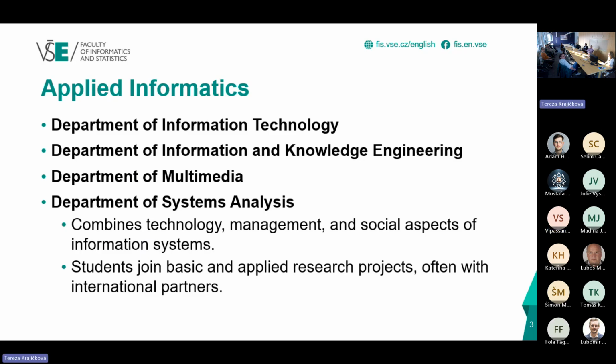So Applied Informatics is traditionally the largest program. There are 4 departments that are involved, and here you can see the scope of the thesis is quite broad, from pretty technological thesis and research, also including some management topics and social aspects of information systems. And lots of students are involved in collaborative projects. So please, next slide.